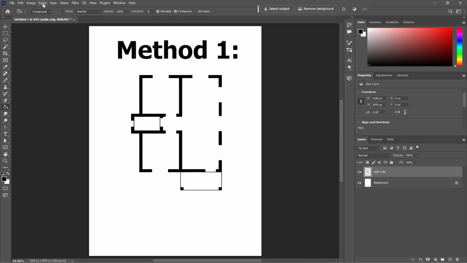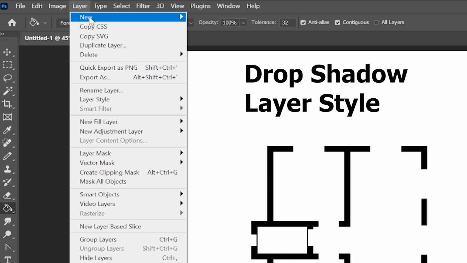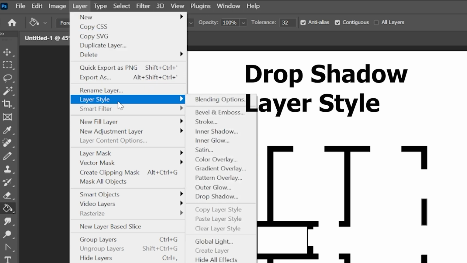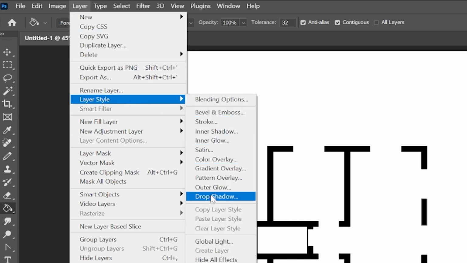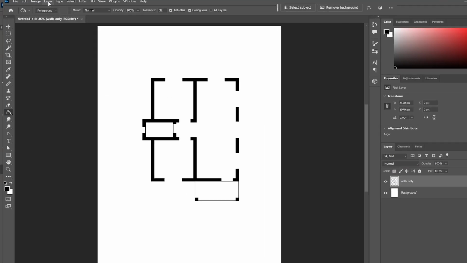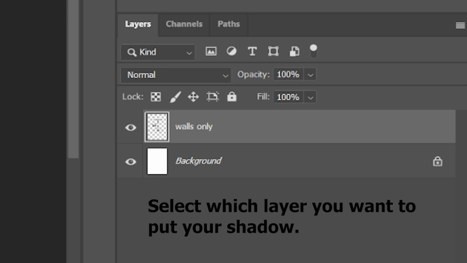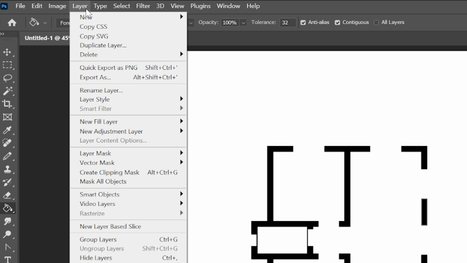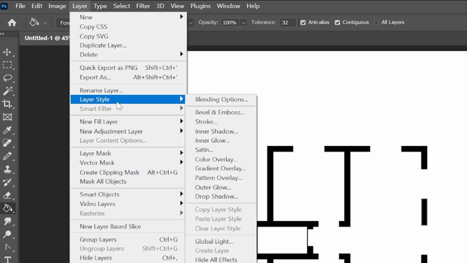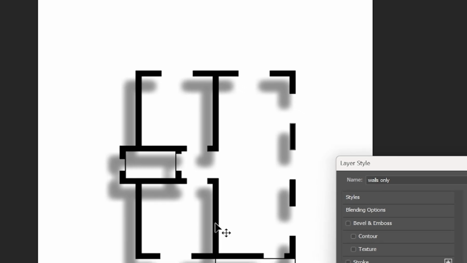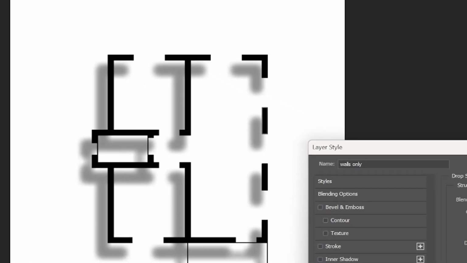Method 1. Drop shadow layer style. This method is fast and easy. Step 1. Select your layer. Select the object or text you want the shadow on. Then go to Layer, then Layer Style. Select Drop Shadow or click the FX icon at the bottom of the Layers panel and choose Drop Shadow.